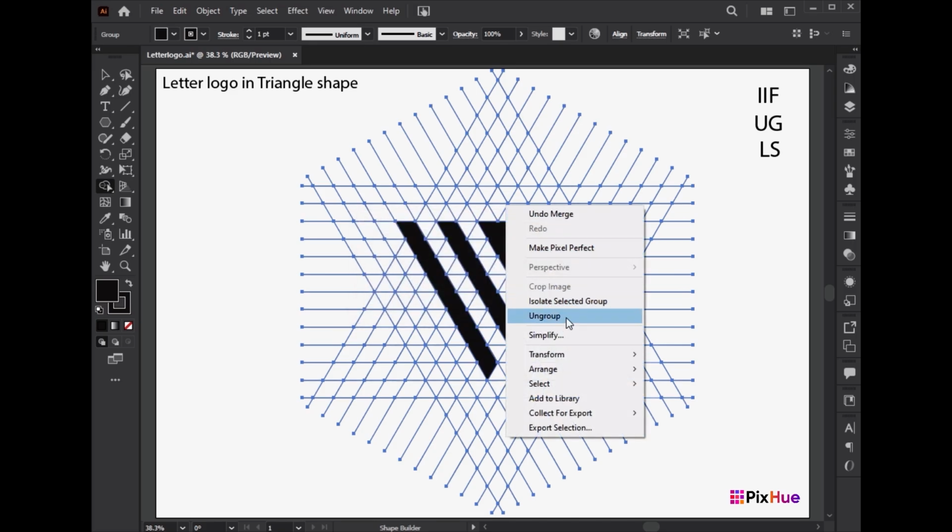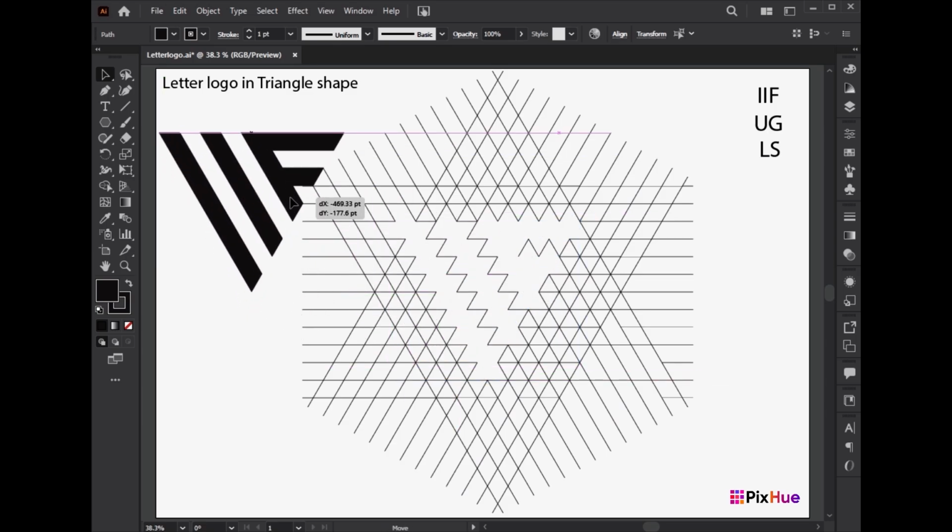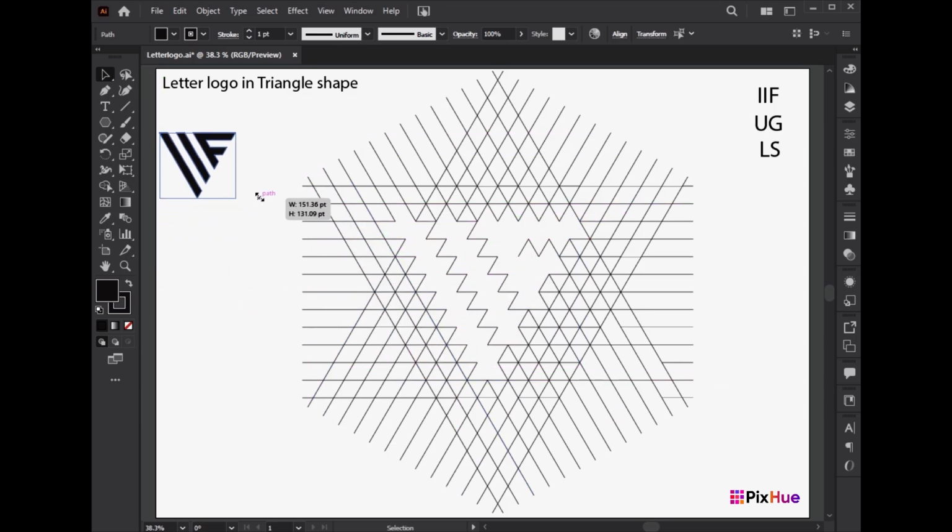Now select all the objects and ungroup them. Now take the Selection tool and select the designed objects. We have created our first logo and we are going to design 2 more.